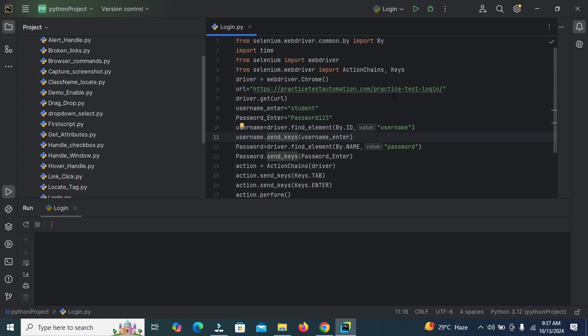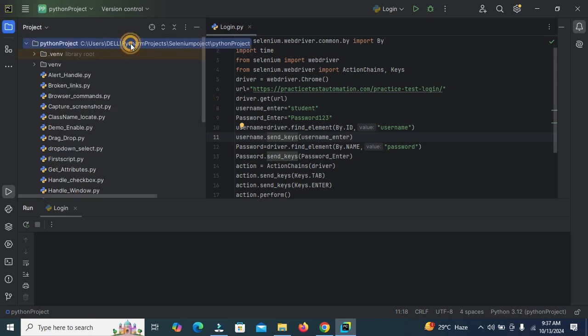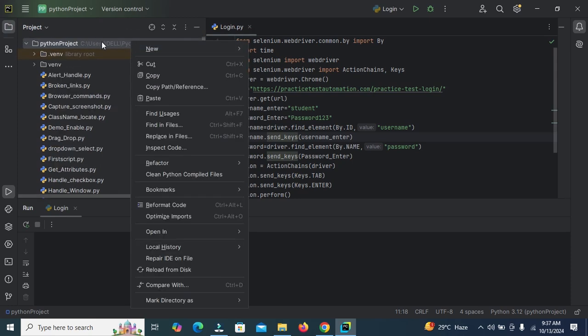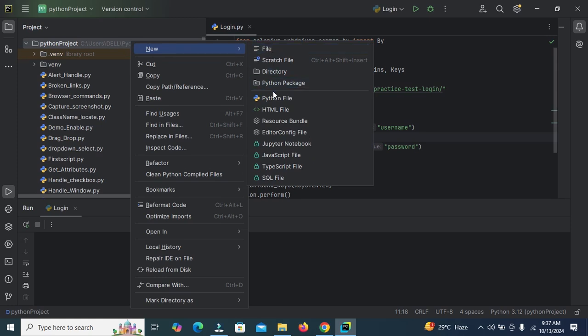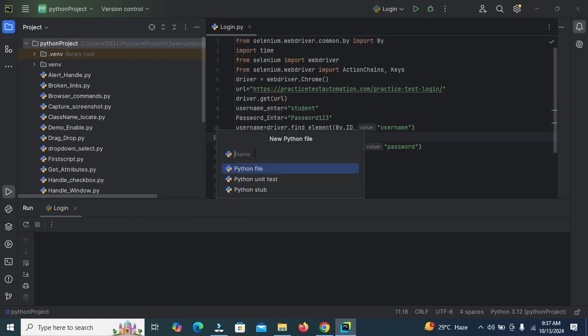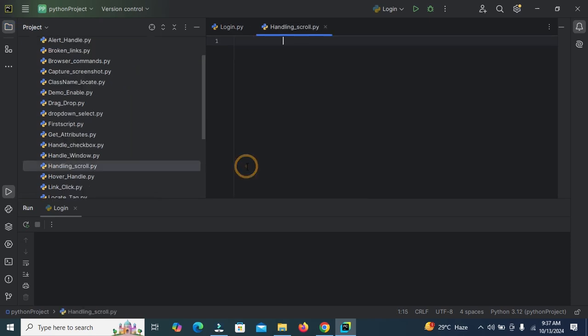So let's begin. In the previous tutorial, I explained clicking the submit button by using the Action class. Create a new Python file. Right click on this Python project, click New and then Python file. Enter the file name here, handling_scroll, and then click on Python file.